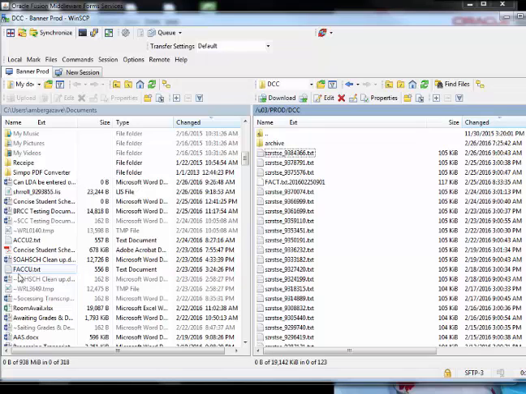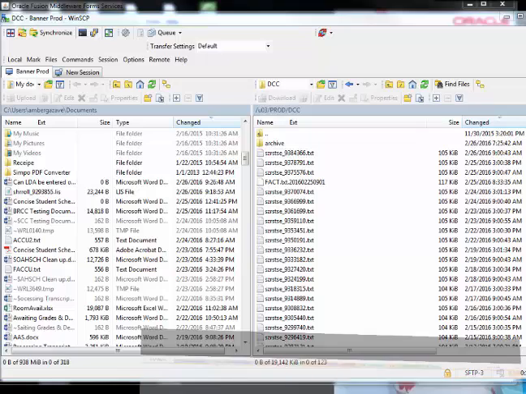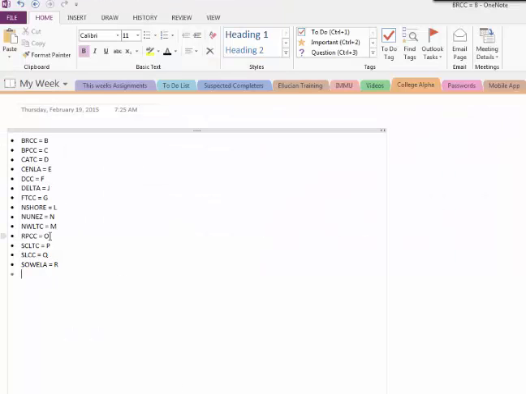Case is important. So if I have it as all uppercase here, that's what you have to have. Now, what is your college's alpha? Here's a list of the college alphas. Every college, when Banner was implemented, was given an alpha. So BRCC is B, BPCC is C, CATC is D, CLTCC is E, Delgado is F, Delta is J, Fletcher is G, North Shore is L, Nunez is N, Northwest is M, RPCC is O, South Central is P, SLCC is Q, and Sowela is R. So you may want to write down your college alpha.